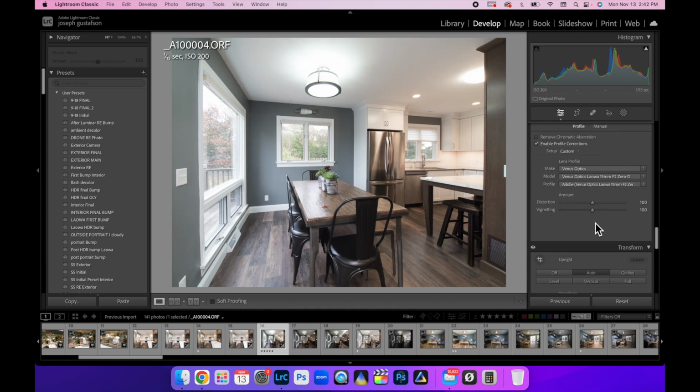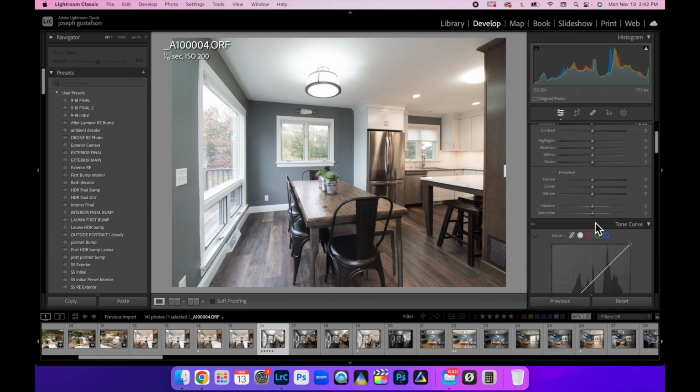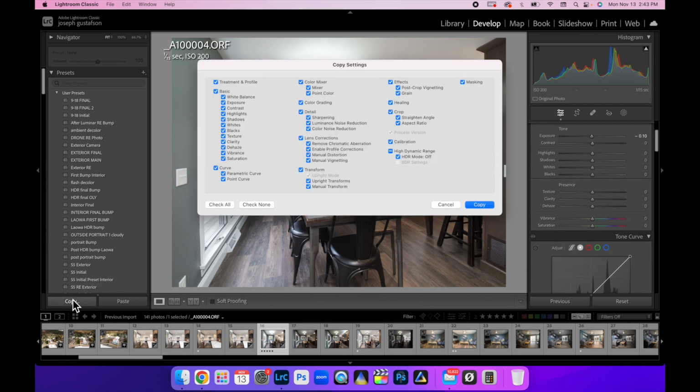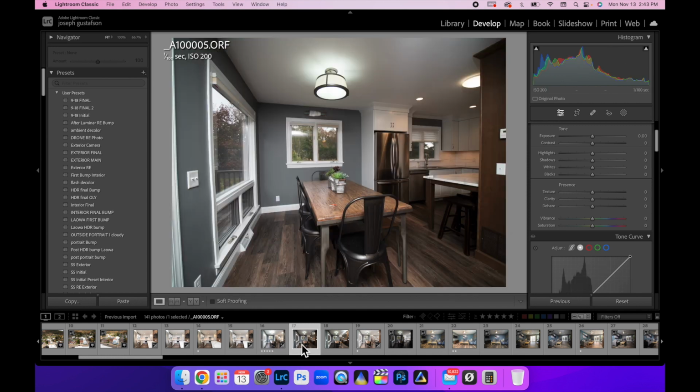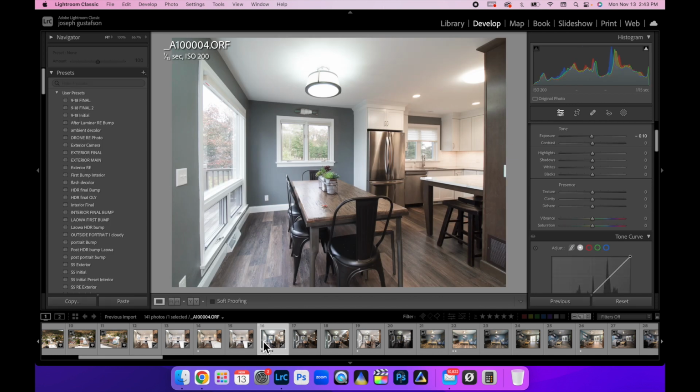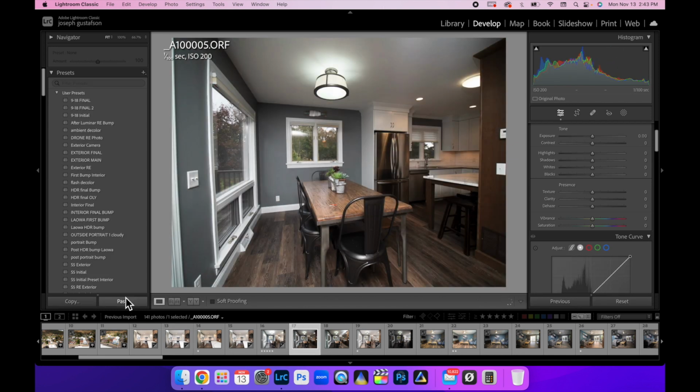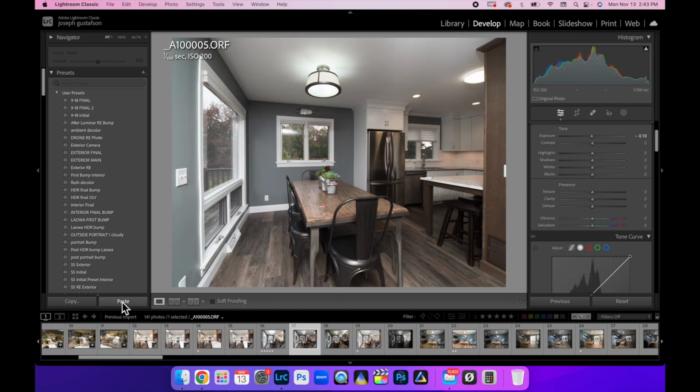Now, once you've done all your little tweaks and settings for that first image, just come over here and go copy. Just click check all if some of these are missed, and then hit copy. So this was my ambient layer. This is going to be our flash. We have 2 flash shots, and I'll explain why in a second.